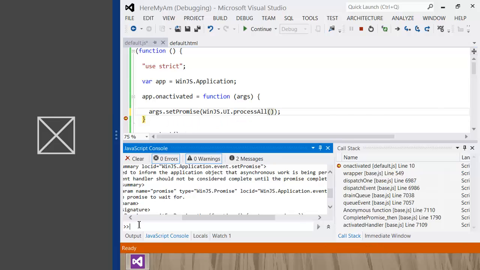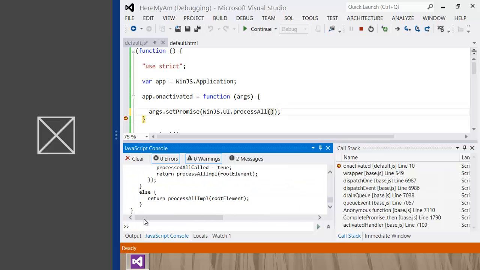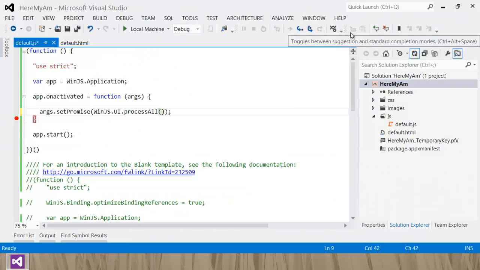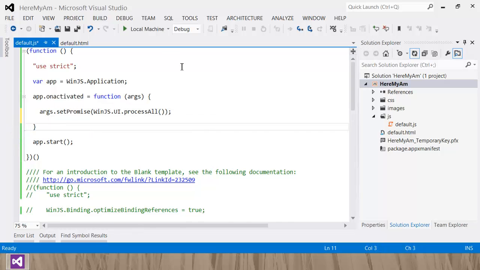Now, if I actually look at that function, come on, type it right. Remember, the args.setPromise method needed a promise as its argument. And if I scroll down here and look at my processAll function, I see that it returns a WinJS promise. Very cool. All right, so that's all wired up. Let's go ahead and stop our debugger, remove our breakpoint here, and rerun the app. And when we do, we should see our rating control appear, and that's because we let the process occur during the app activation.